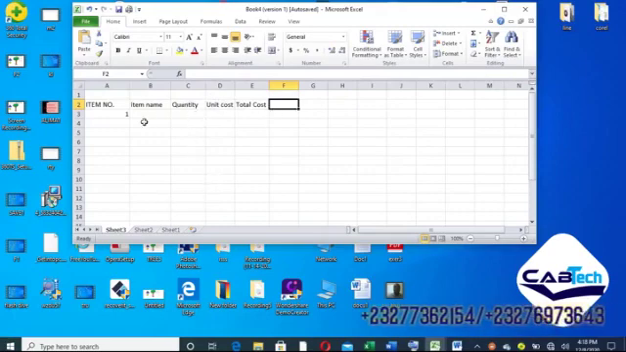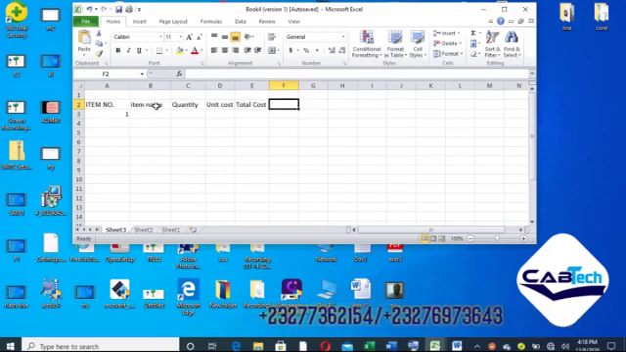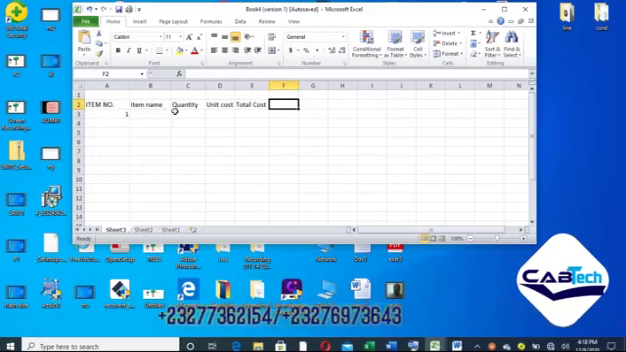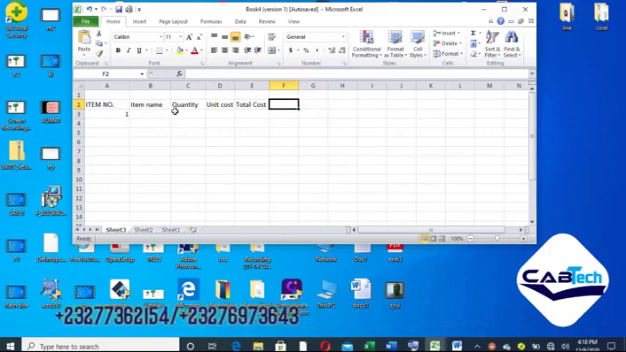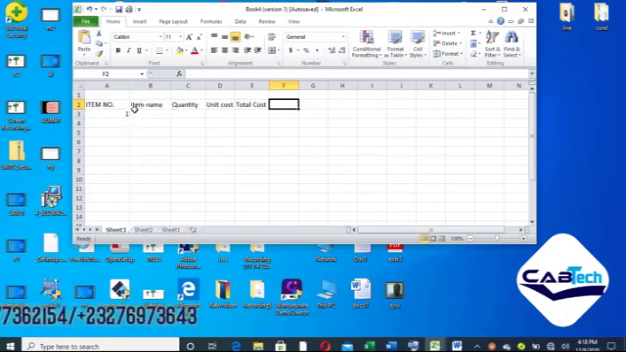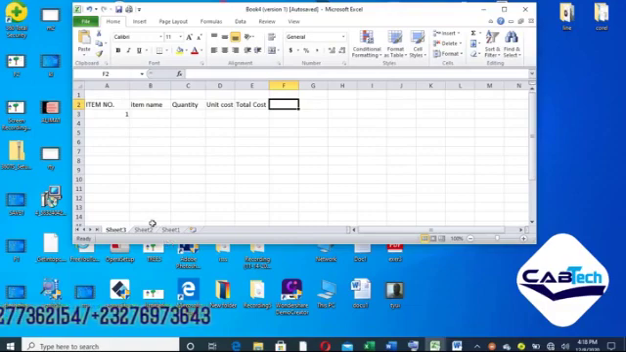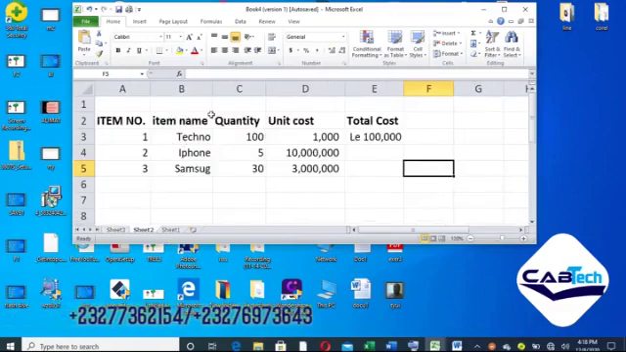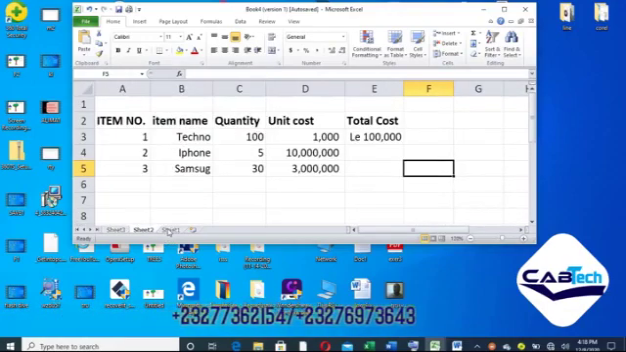So with this, I want to give it a heading. For example, it's a mobile phone sale, so I can say mobile phone daily sales. I can just say daily sales. To enter the daily sales here, let me just go to this table. I just want to have it nice.